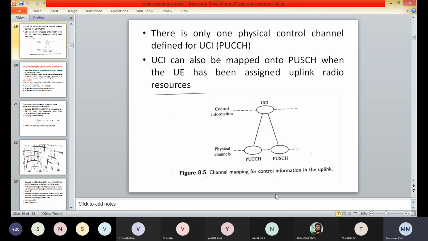Unlike the downlink, which has three different physical control channels, here there is only one physical control channel defined for the UCI, that is the PUCCH. The UCI can also be mapped onto the PUSCH if the user equipment has been assigned uplink radio resources.